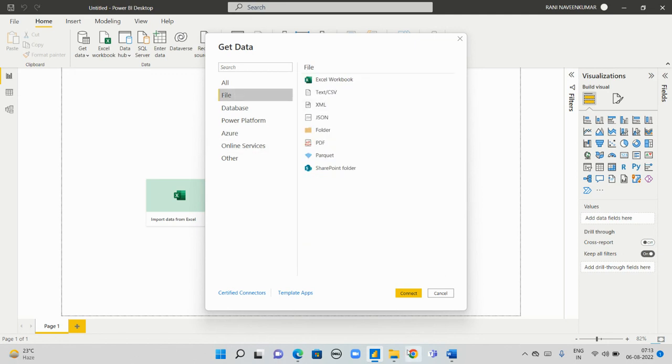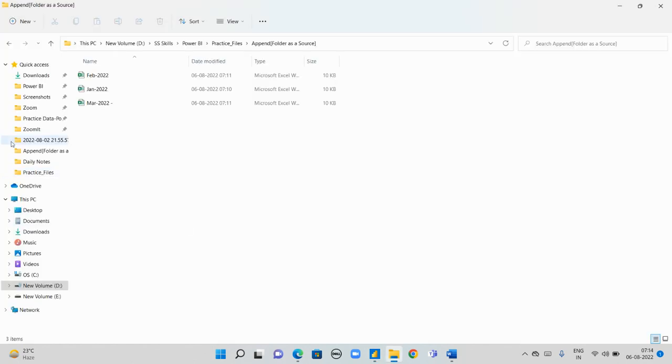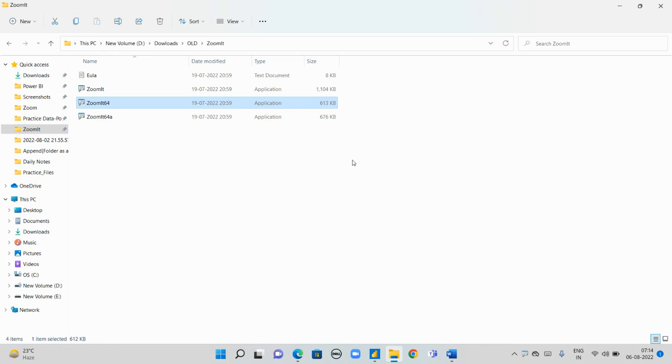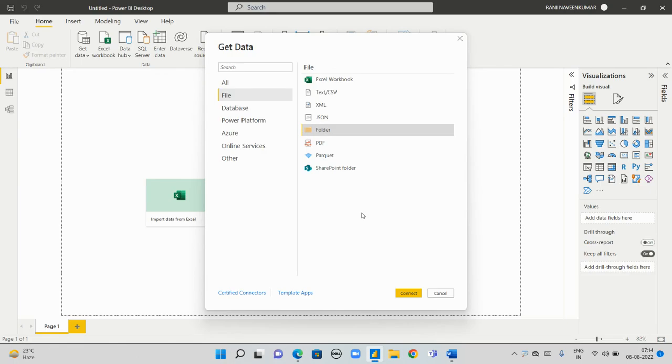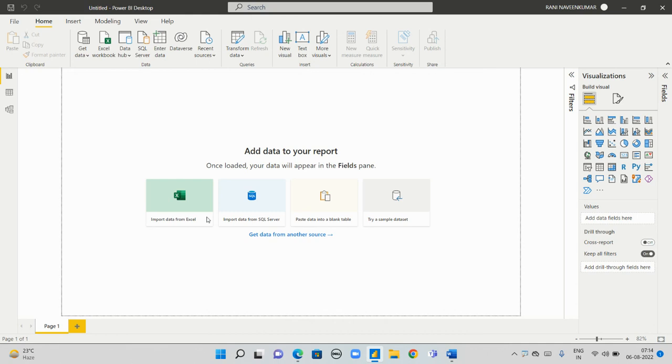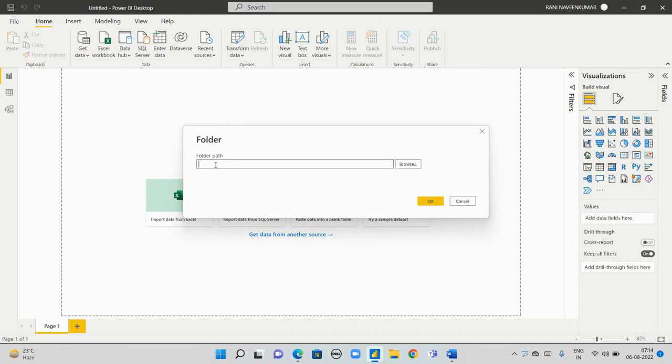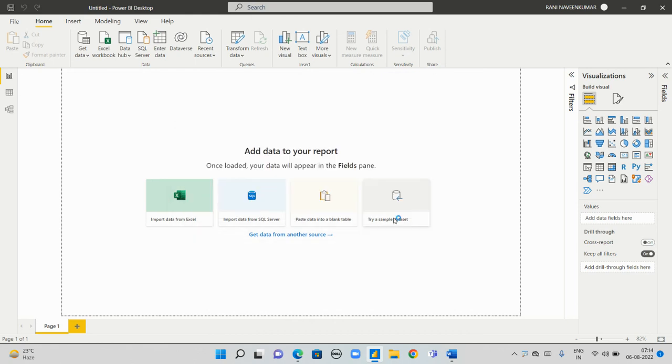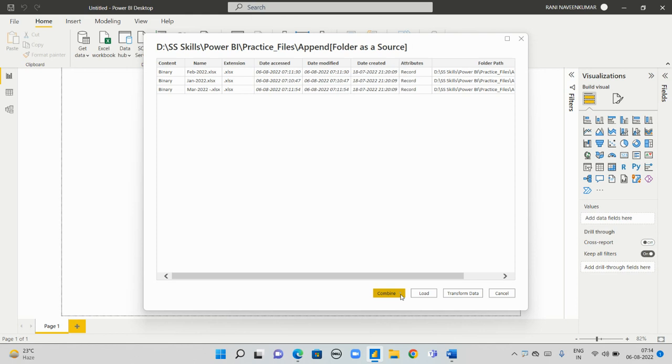In File we have a Folder option. You see the Folder option, then you select this folder. Now the folder is the source, just to connect. Here you paste what you have copied, and single click. Here it is asking whether you want to continue or load.